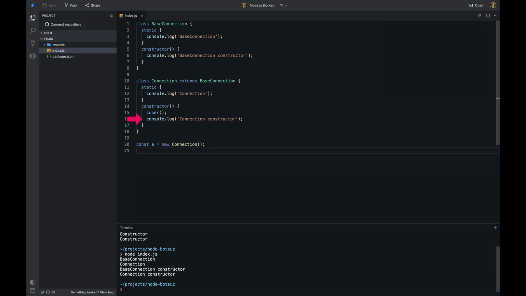Sometimes it is difficult to understand the execution order of static initialization blocks. Let's see another example. If I create an instance of the base connection class instead of the connection class, what will be the execution order? Pause the video and try to think of the execution order.